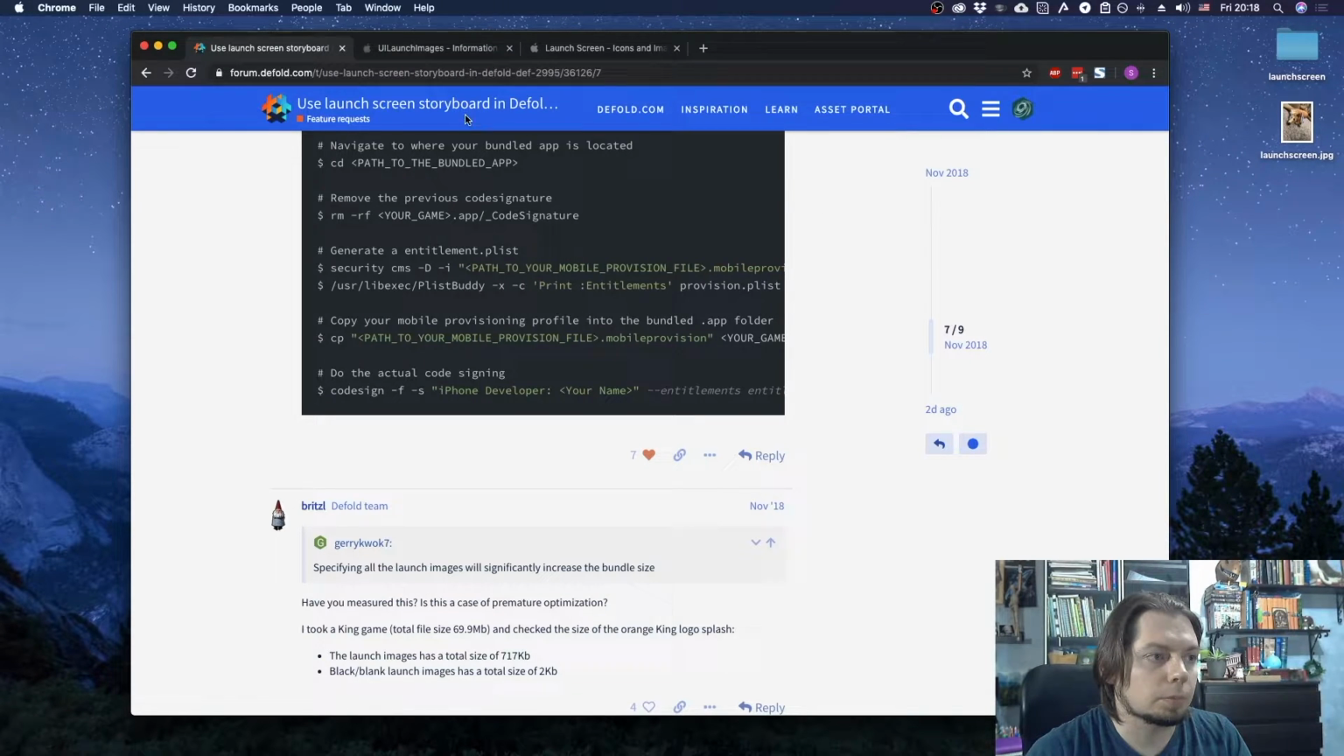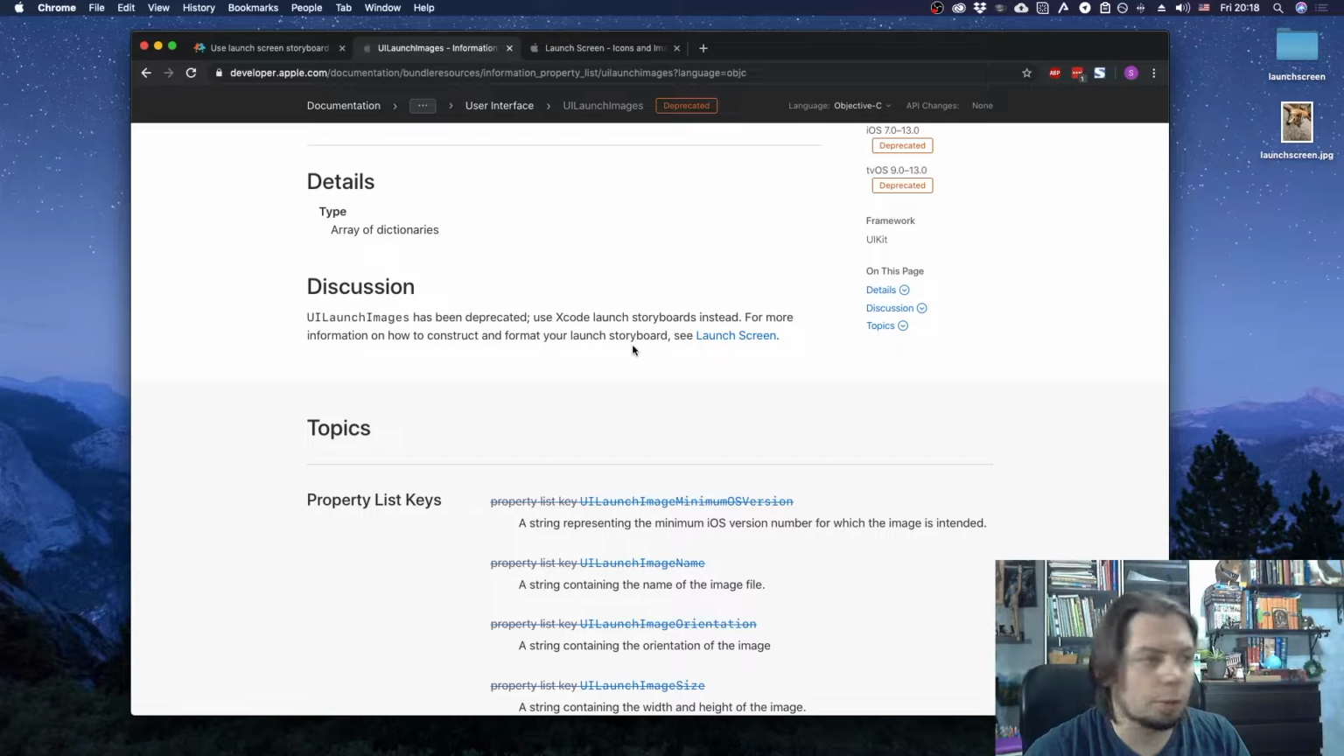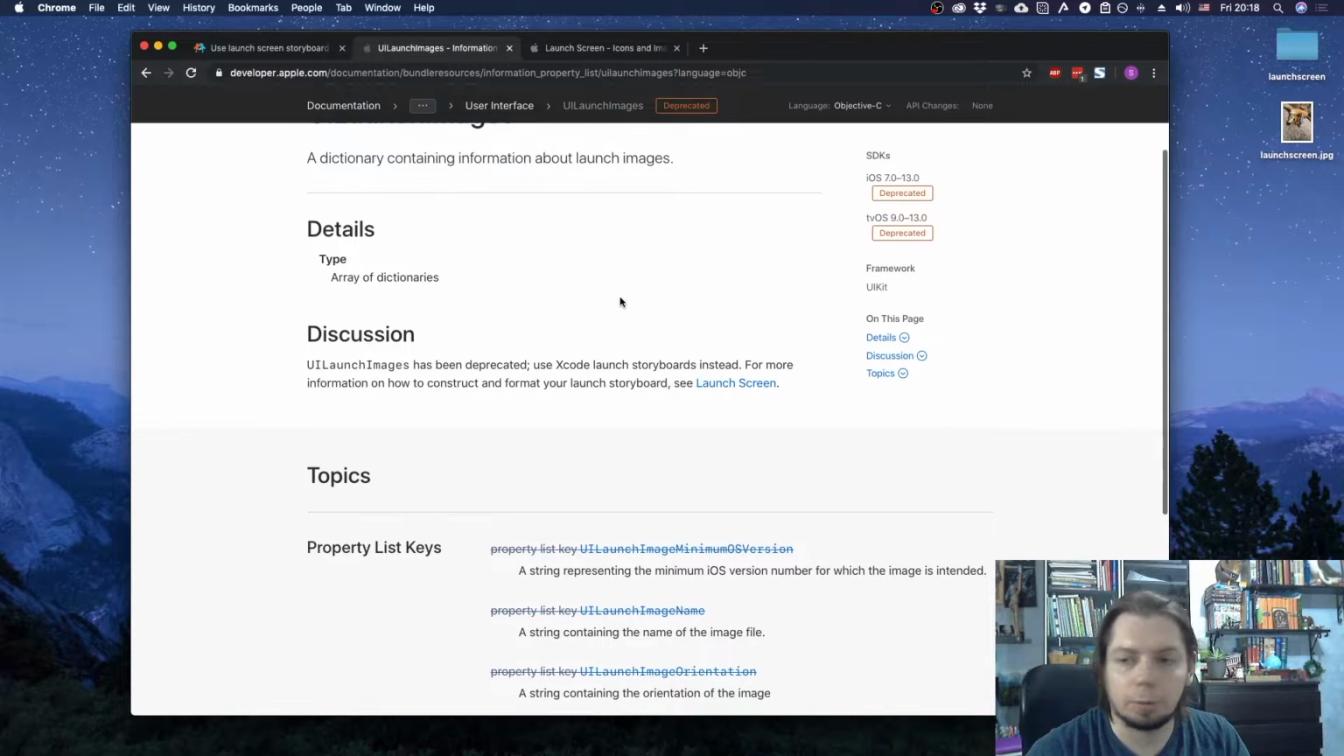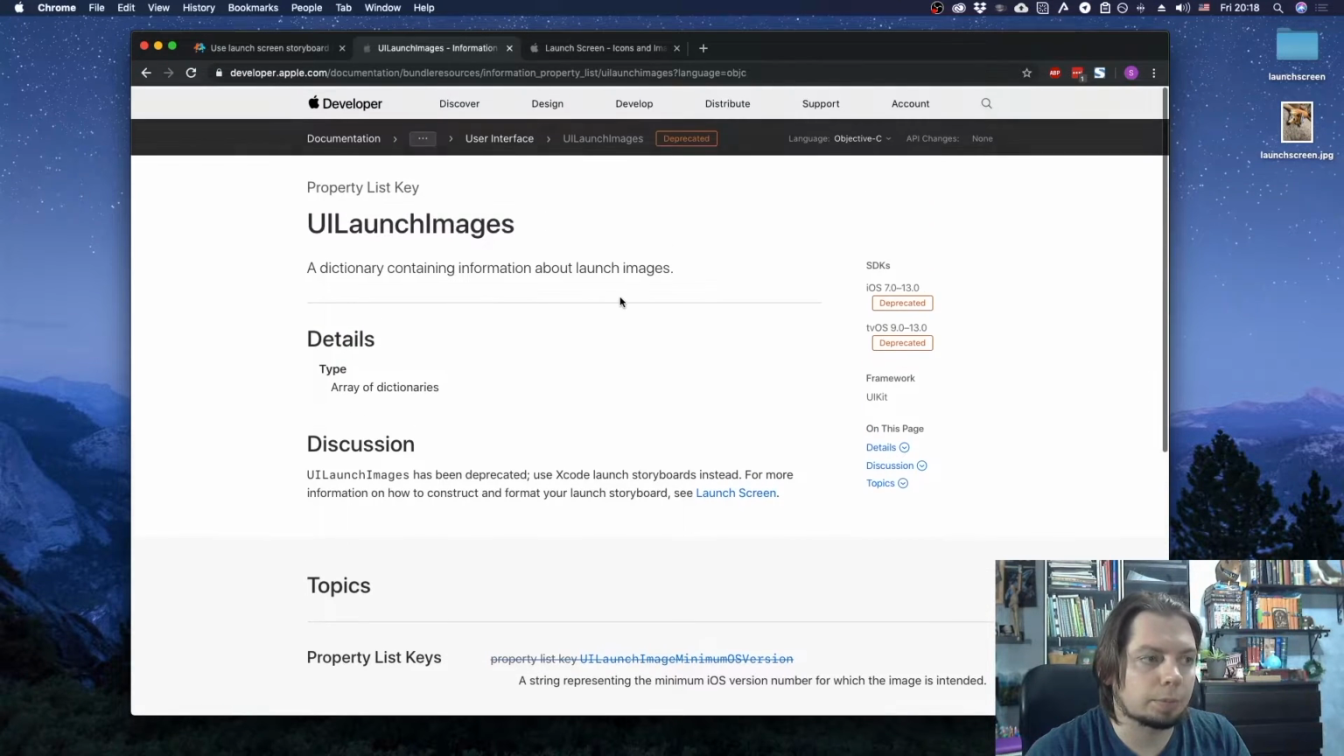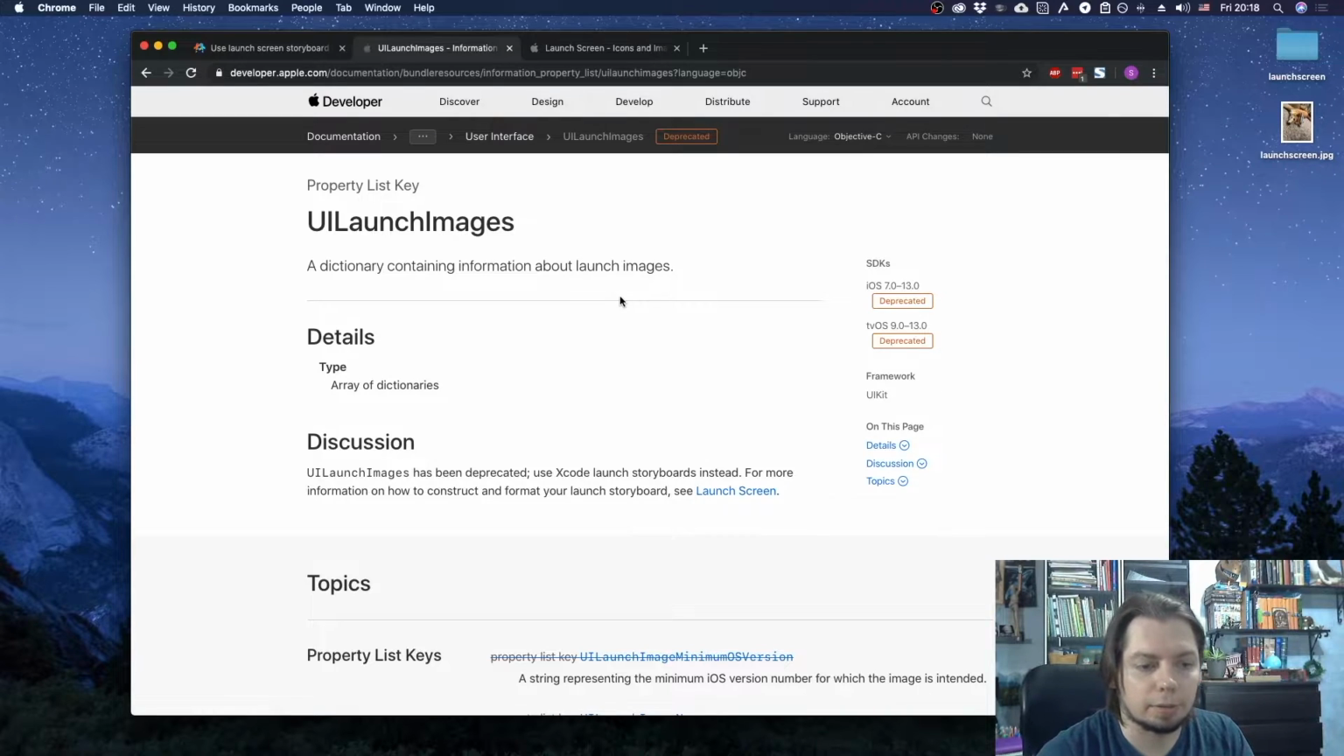For those who don't know, UI launch images are a set of static images, usually PNGs, that you provide with your project, and these images appear before your main game is loaded. So if you make launch images of your main screen in the game, it feels like your game is loaded instantly. And you can also place some branding on the launch screen, make it a splash screen.